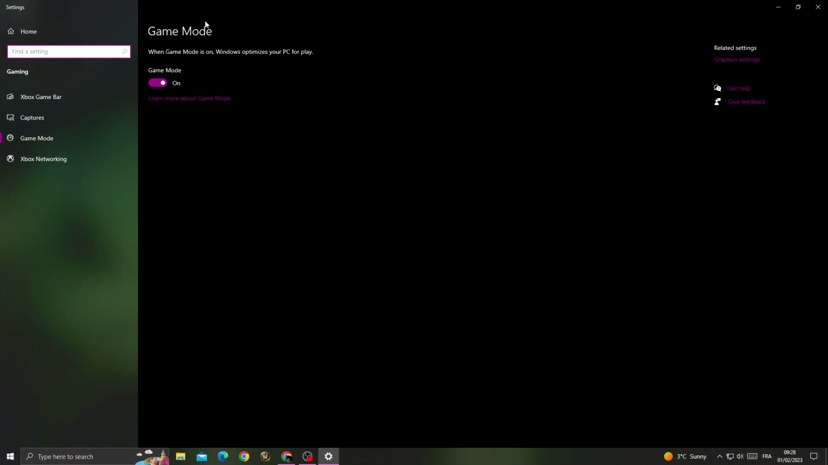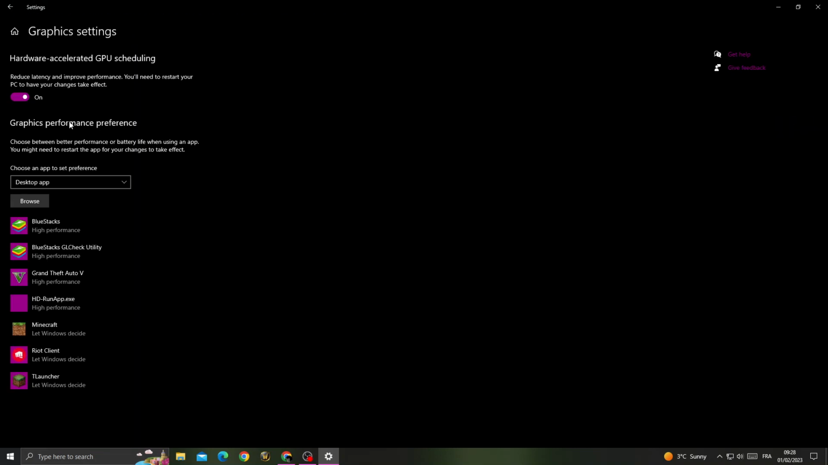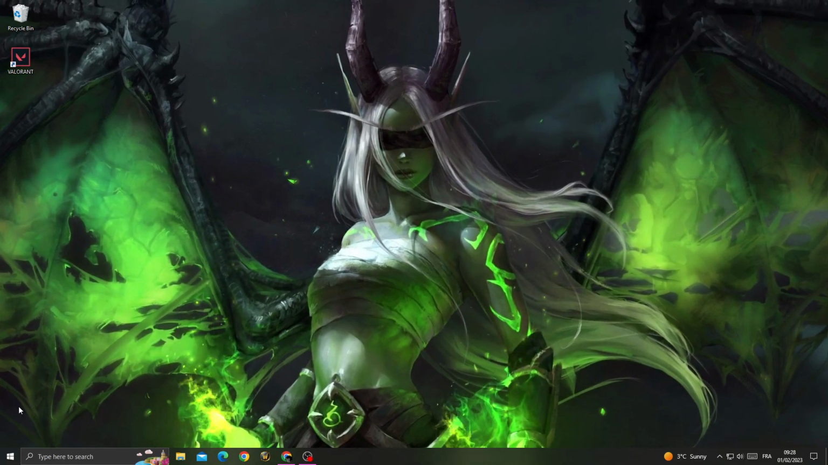First enable game mode and then go to Xbox game bar, disable it, and go to graphics settings and enable hardware accelerated.